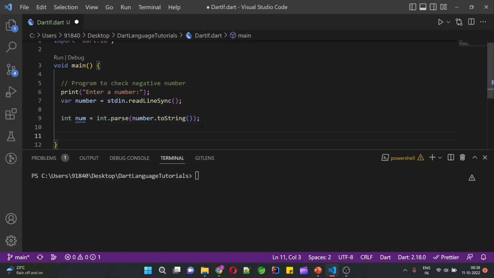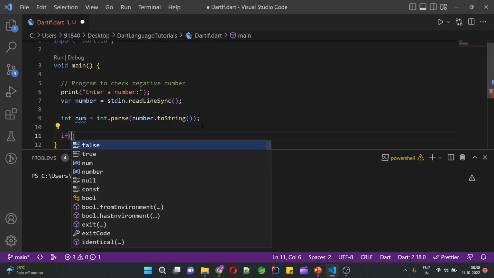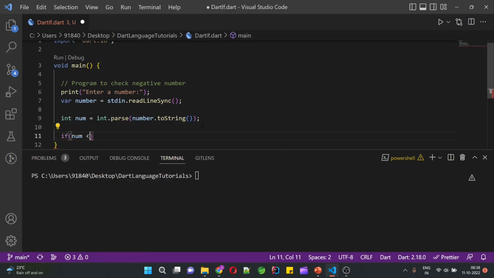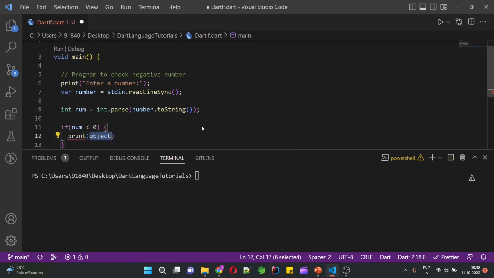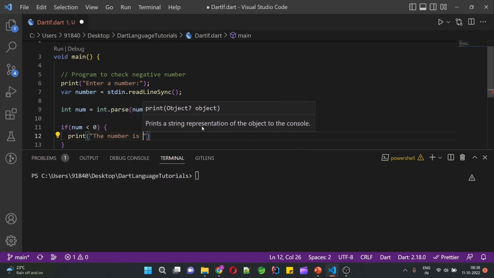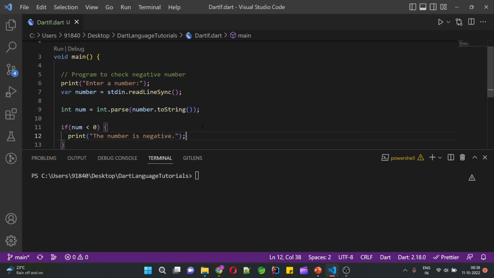Now let's come to our if block. If num is less than 0, then simply we will print the number is negative. So let's save and run it.